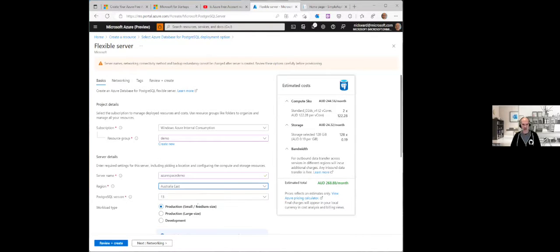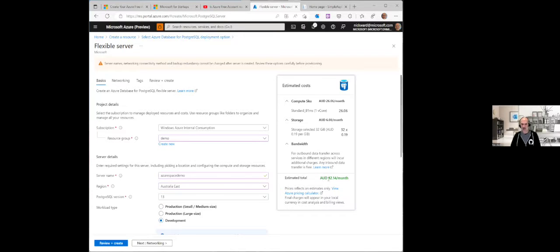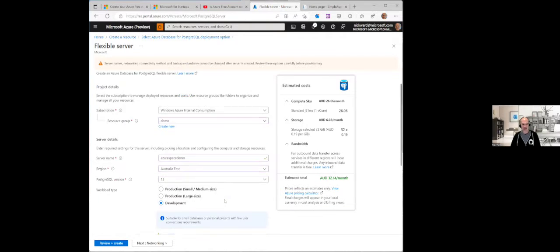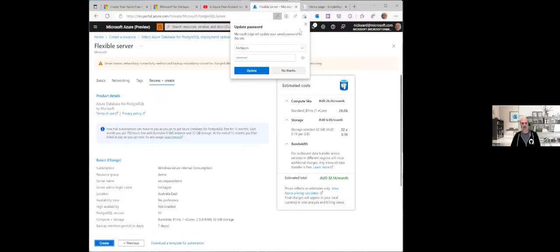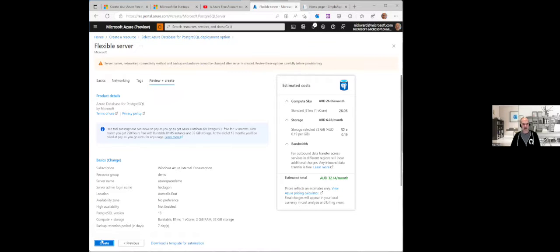I can choose a PostgreSQL version. I can specify what workload type. So production, you can see the estimate is $268 a month AUD. I'll choose a development server. $32 a month is the estimate there. I go and give it a password, and I can review and create. I don't want to save that password, and I hit the Create button. And it's as simple as that.